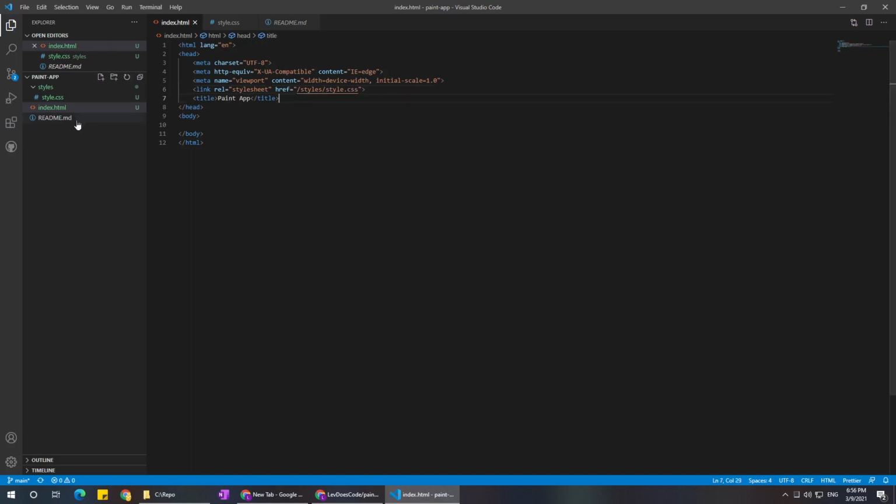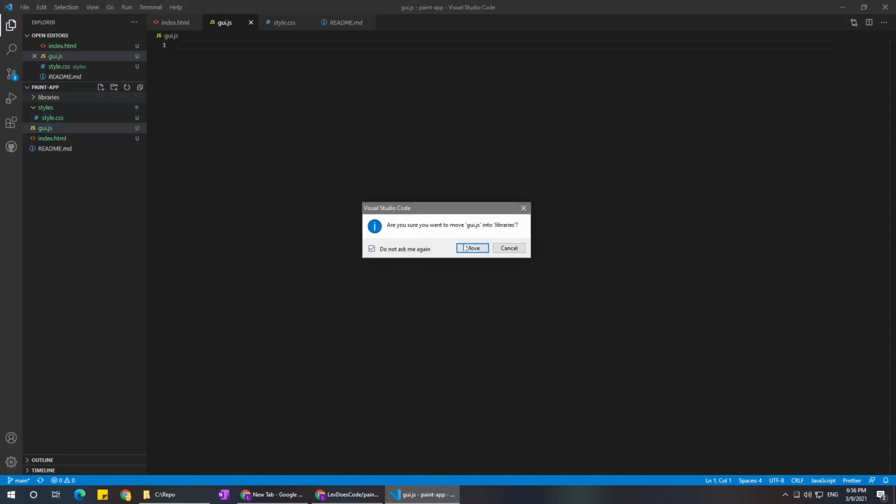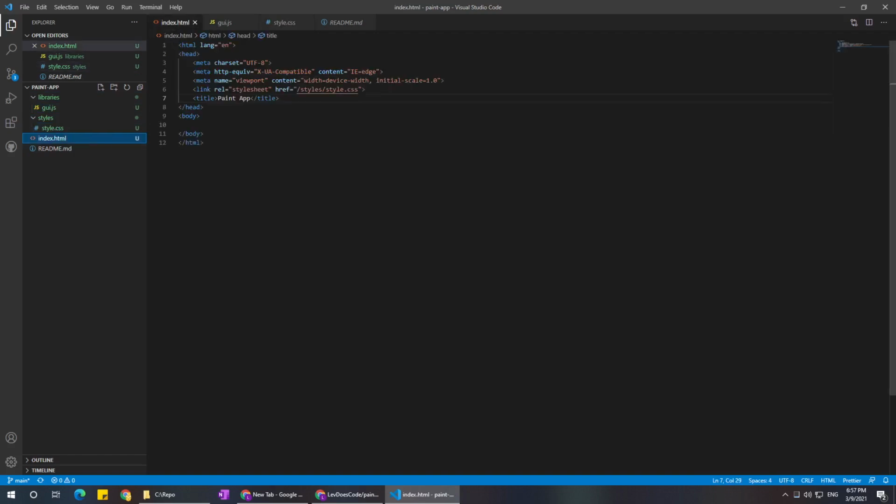Now that is ahead. We also want a script, let's call it graphical user interface.js. And I'm going to create, so here's the new folder icon, a new folder, libraries. Okay, cool. Drop it in there. Libraries, yes, I'm sure. Okay, so now we have the JavaScript file, the CSS, and the index.